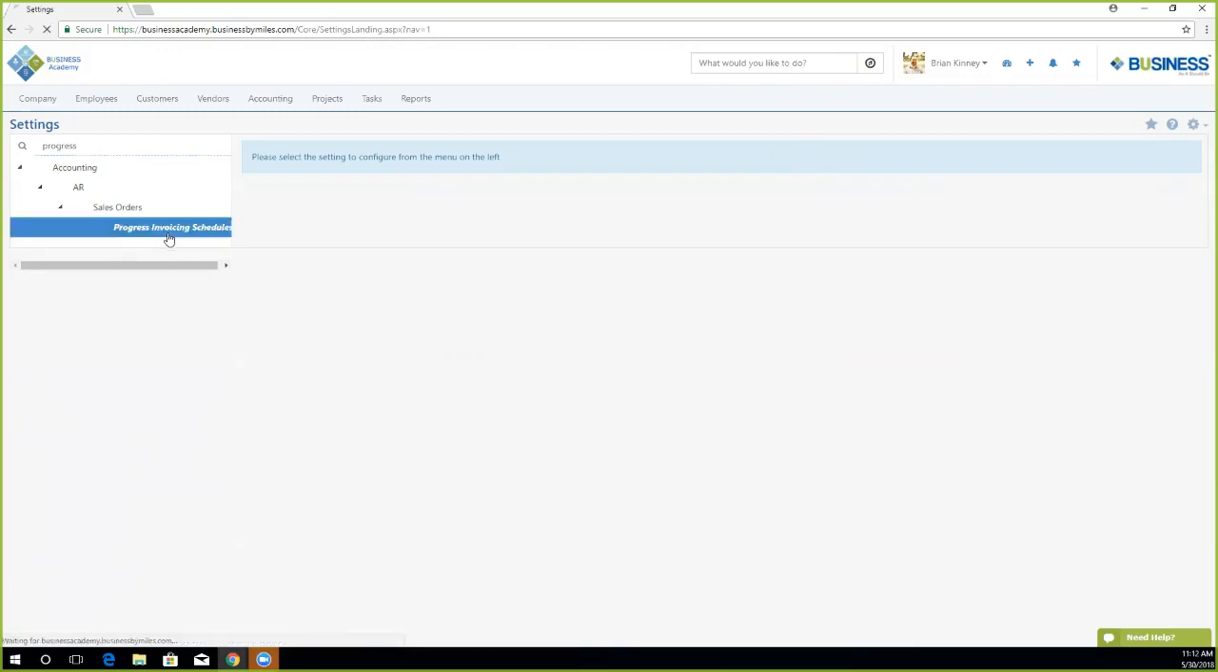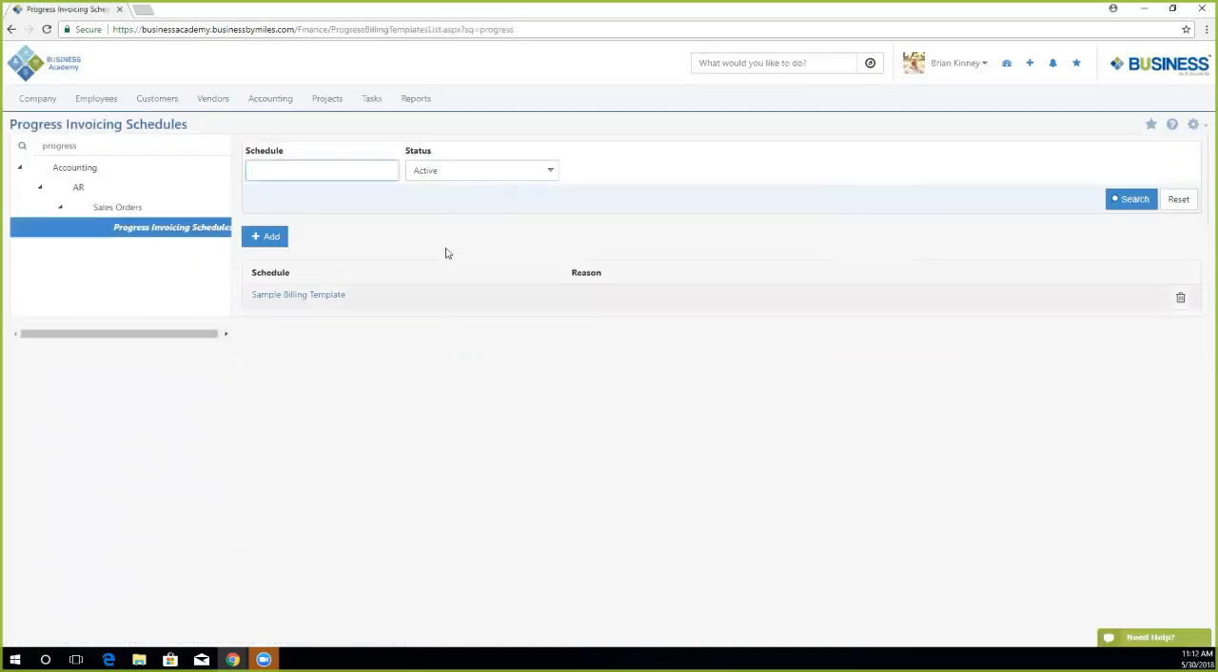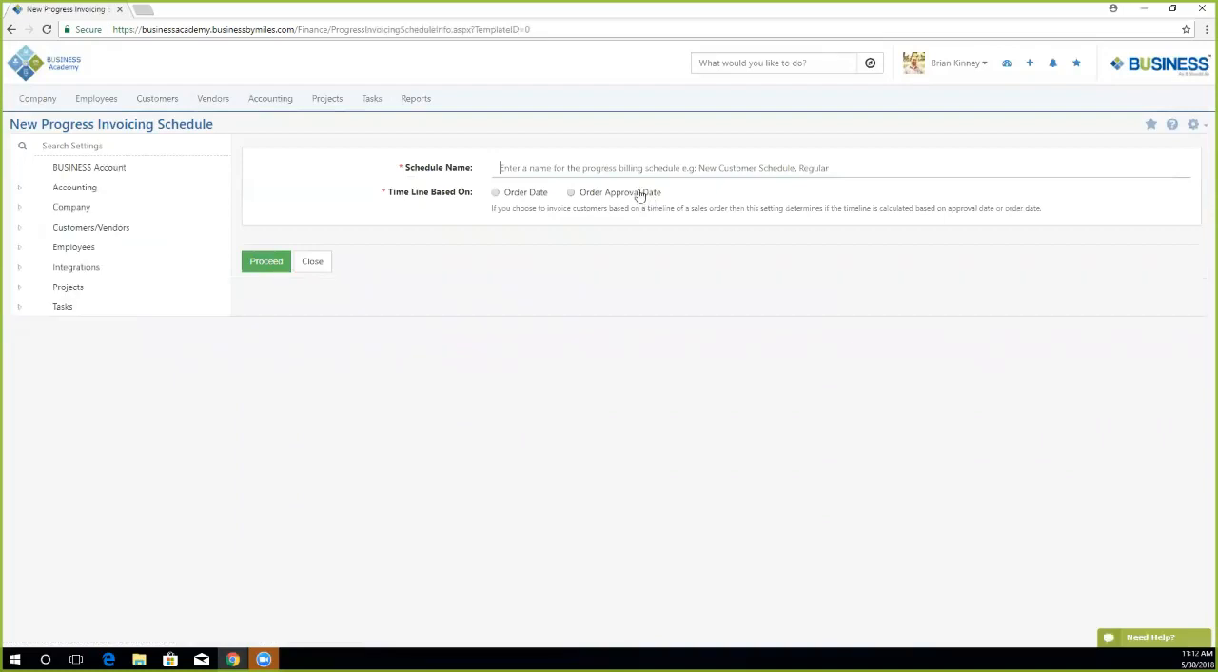If I click on Progress Invoicing Schedules, we'll be able to view any setup Progress Invoicing Schedules, as well as search for active and inactive schedules, and we can also add or delete schedules. For our purposes today, I'll add a new schedule. So here we'll be able to name our schedule. And we'll also be able to set up our timeline and what the timeline is based on.